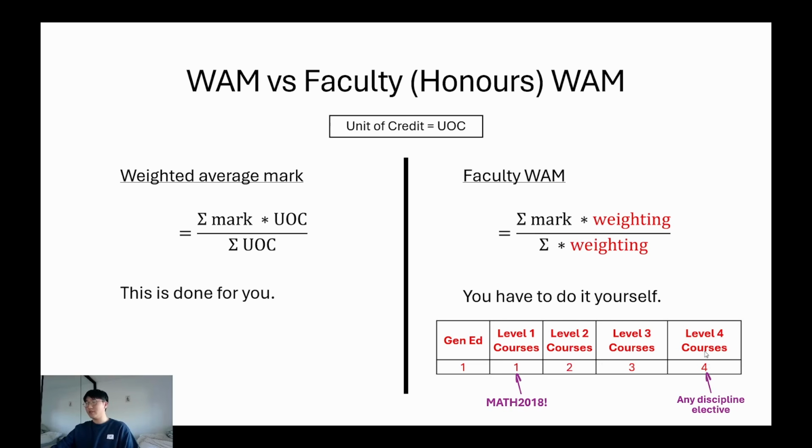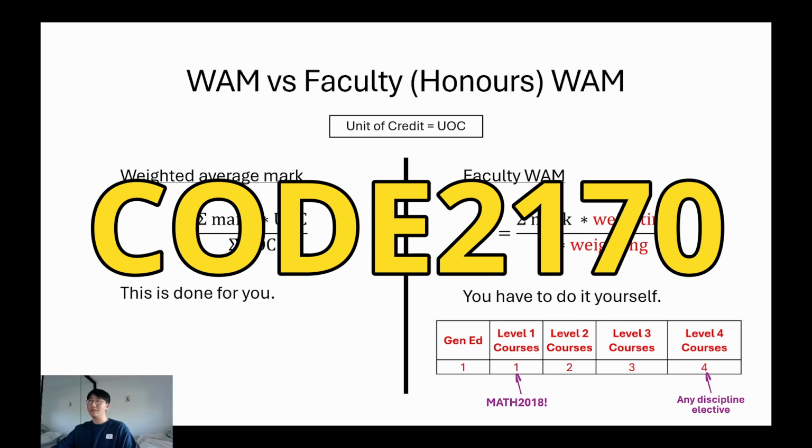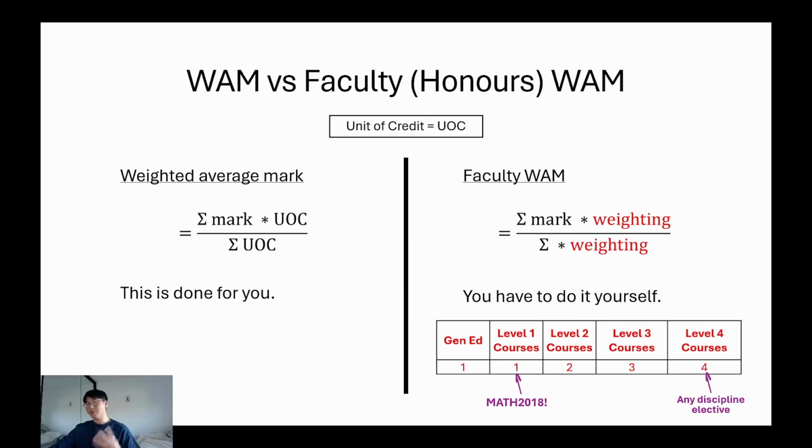And then 4th year courses are weighted as 4. This is any discipline elective, including any that you might do which starts with a 9. It also includes building information modeling, which has a course code 2170 or something. It's weighted as 4, so keep that in mind.